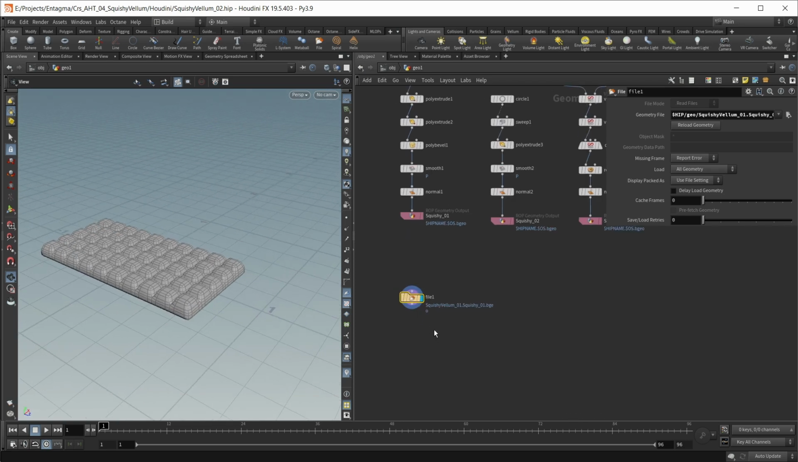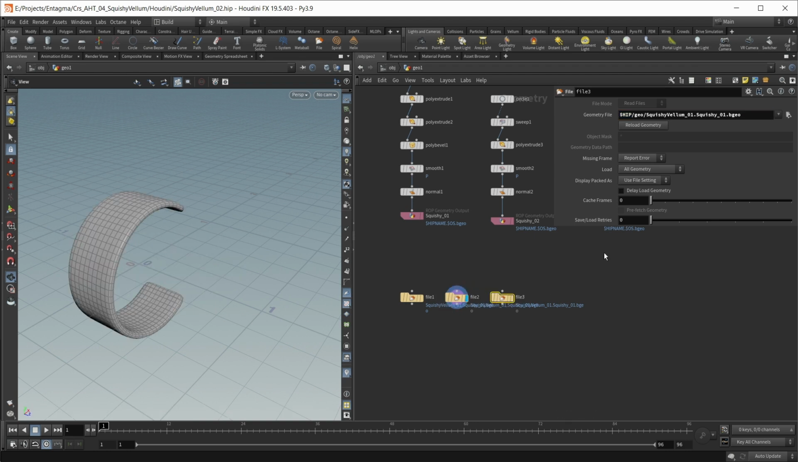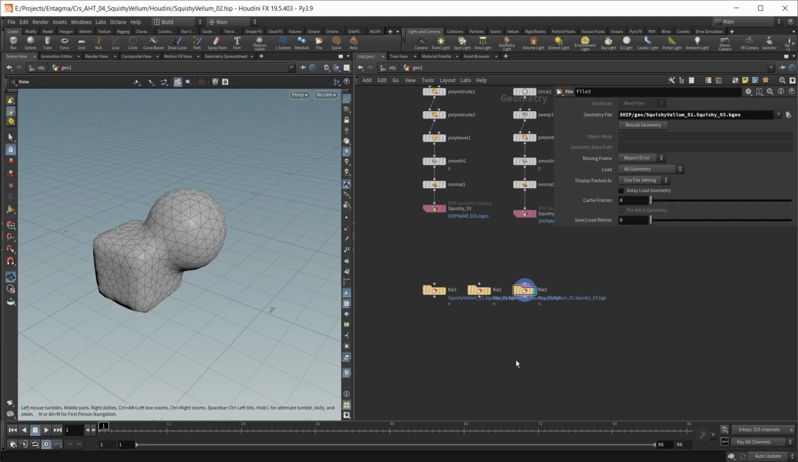Let's bring in our other 2 objects. So for this, let's create 2 more copies of our file node. Let's go to the file 2 and let's make this rather quick by just going into this file path and adding a 2 instead of a 1 in here. And now we have our gummy worm and our third node. Let's add a 3 in here and get this geo.